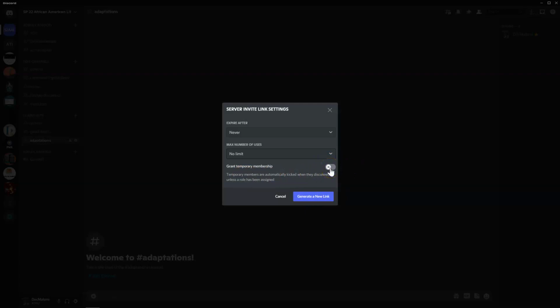You don't need to grant temporary membership. I can't think of a classroom setting where you would need to do that. Maybe if you have a class with high turnover within the add-drop period, and they get their roles two weeks in, and so they get disconnected after a certain period if they don't have a role assigned. Maybe, but that's the only way I can think of it. Otherwise, I would just leave that turned off.